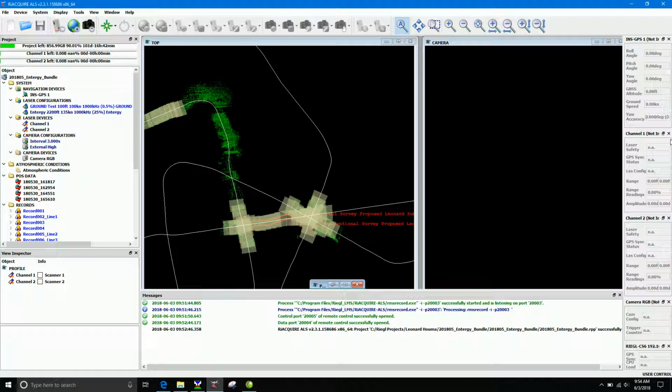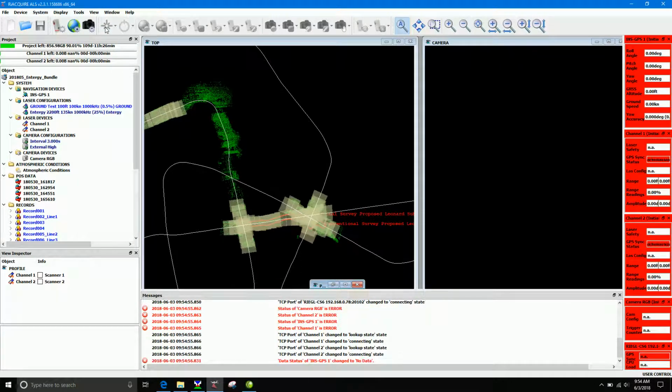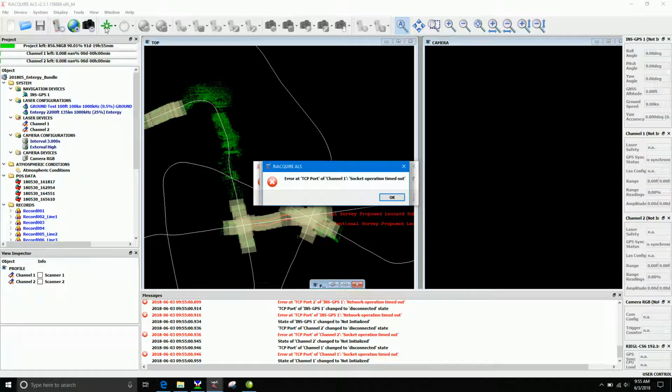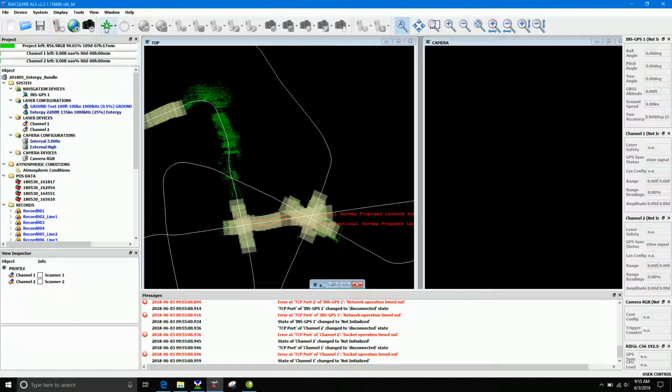Let's see what happens if we're not connected to anything. There you go. We're not connected to anything. You also have a running log down here of messages with timestamps, and you can scroll through and see what the messages are.